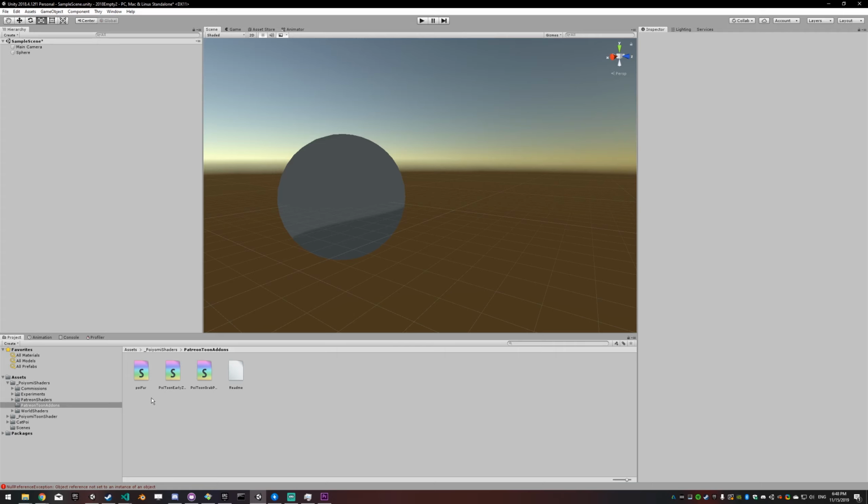So I wanted to make a way that the Patreon shaders could automatically update with the Toon shader and not cause any issue, and I was trying to find a way to make that simple. And the solution I came up with was this add-on folder. So basically, these shaders store everything that is not the same as the Toon shader.